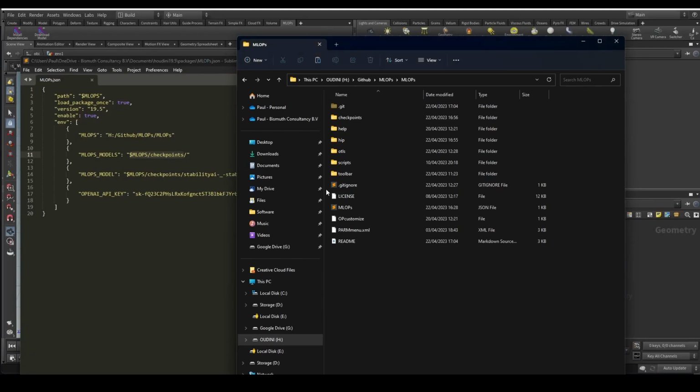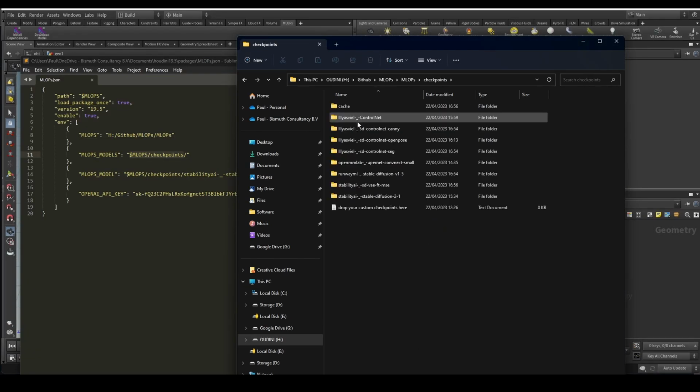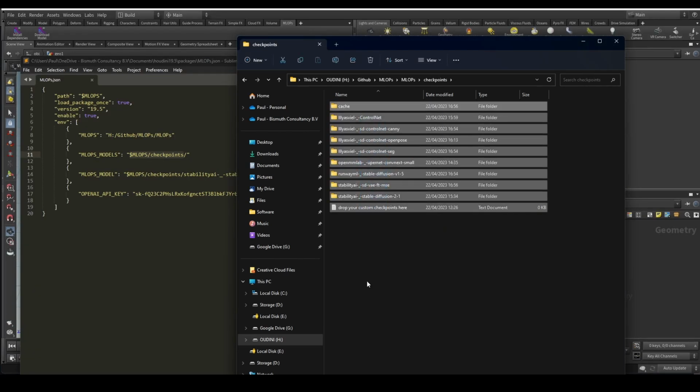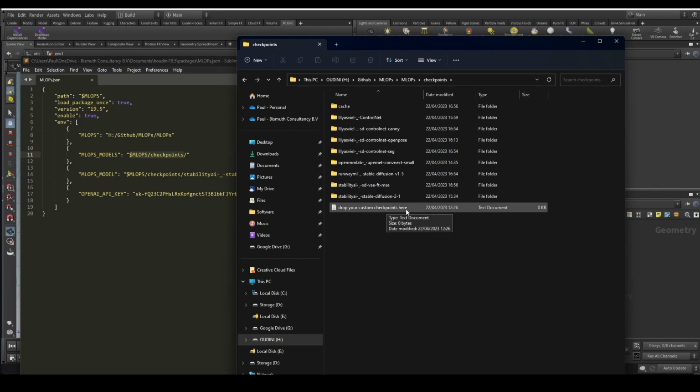Now, if we go to MLOps/checkpoints, which is in our repository root, we can see that we have a text file that says "drop your custom checkpoints here", which allows us to place checkpoints that you may have already used in the past into this folder, and you can start using it.